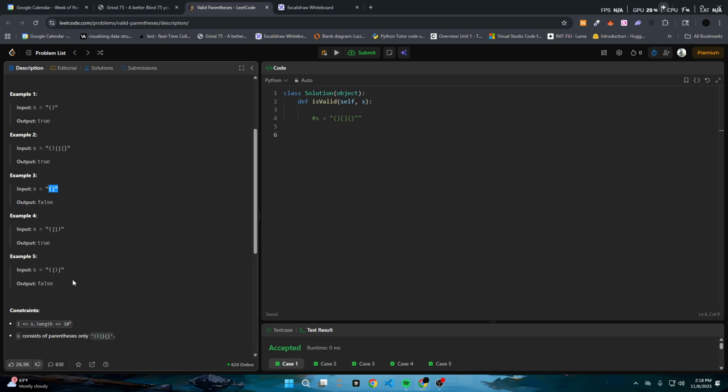I think examples 4 and 5 are test cases which are really important to take a look at. They give you an idea of some rules you need to be thinking about. For example 5, they do have proper brackets, like here and here, you see they're proper, but within that, you have a whole other separate set of brackets. Because they're not aligned correctly, we output false.